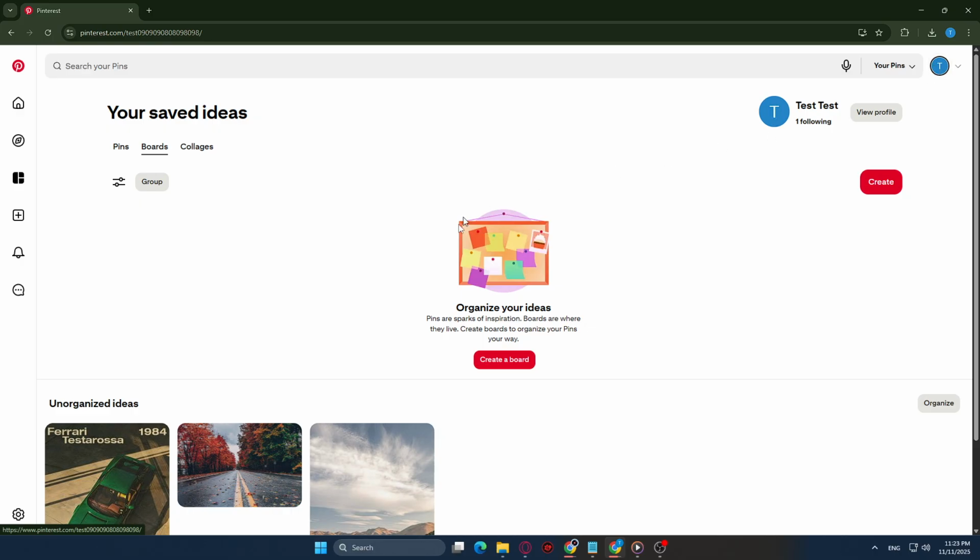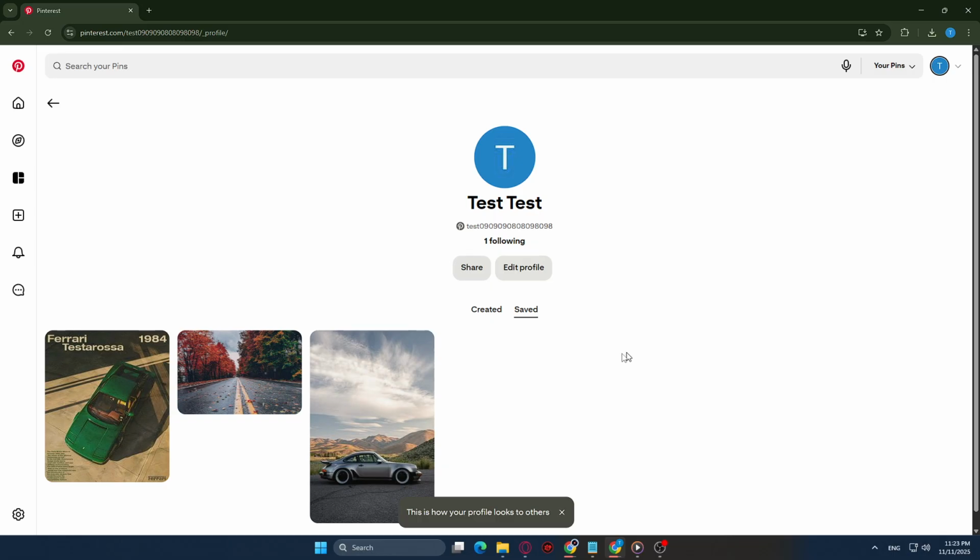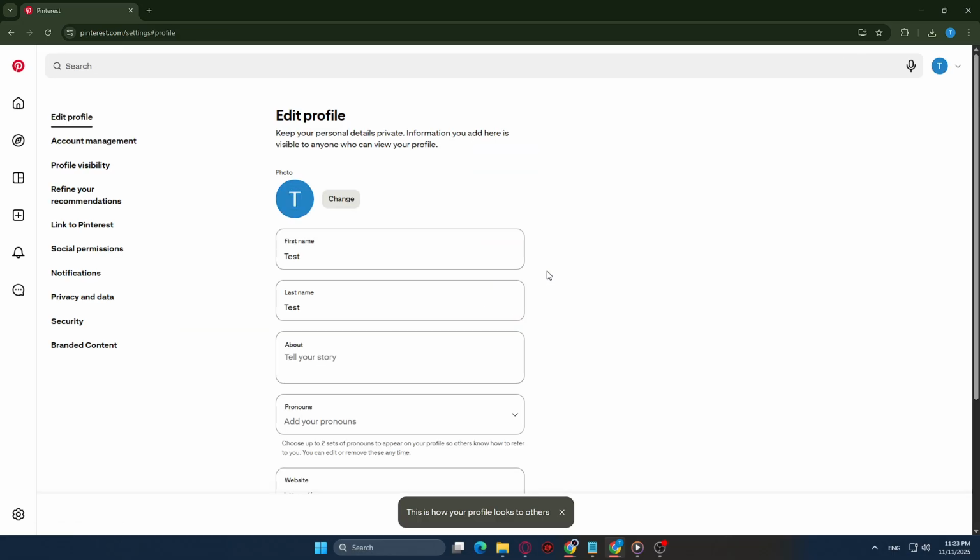Once you're viewing your profile, the next action is to edit it. You'll see an option labeled Edit Profile, which is often to the left or right of your screen depending on your device. Click this option to open up a range of settings and personal information you can modify. Scrolling through these options gives you a glimpse into what Pinterest has stored about your profile, but for the purpose of this video, we're focusing on getting your data.